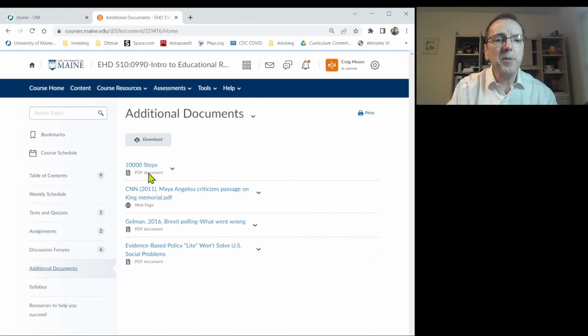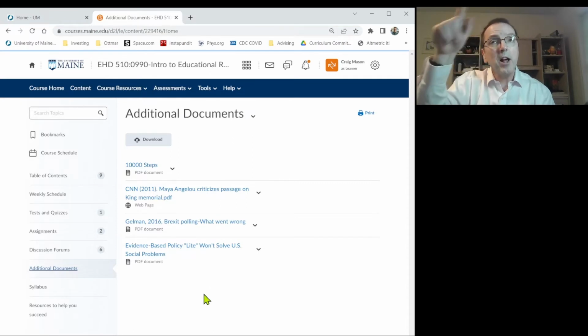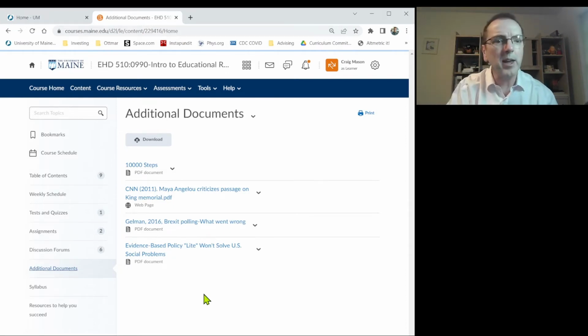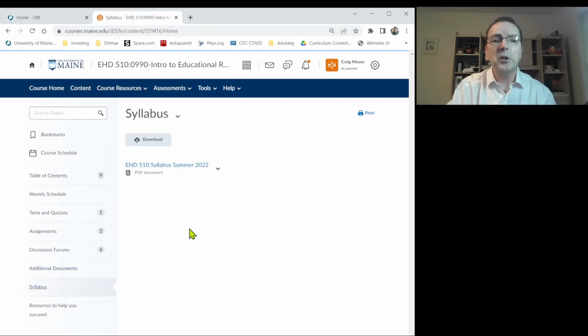Additional documents. Here are some documents, beyond the readings, that I'm going to reference and that we'll be looking at over the course of this summer, and there may be others added as well, and this is where they'll appear. You'll also see links to them in the weekly folders, but you can get them directly here if time goes by and you can't remember which week they were in. Here's a link to the syllabus, the current syllabus, and then any updates that we may do later on in the semester.